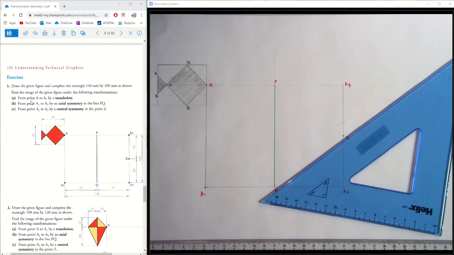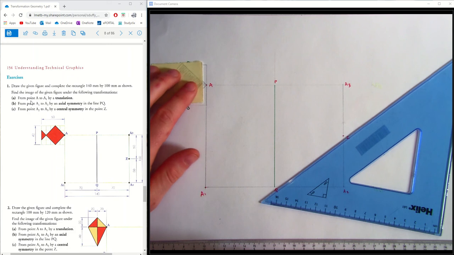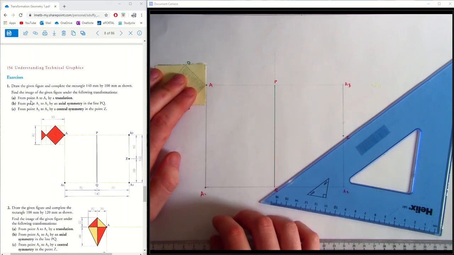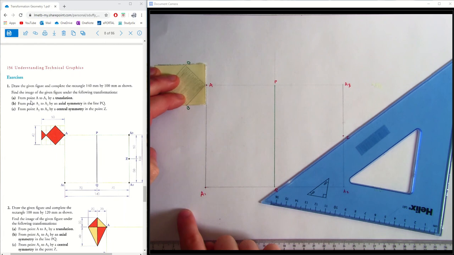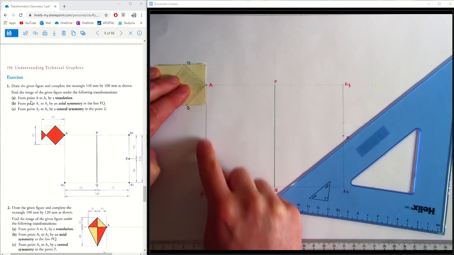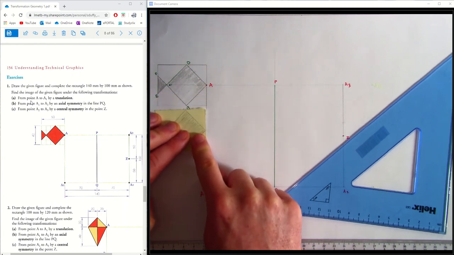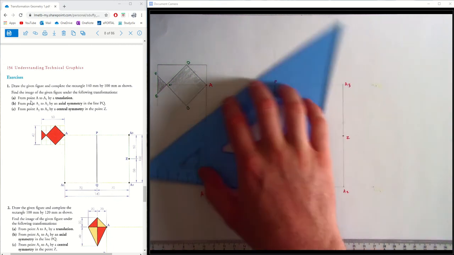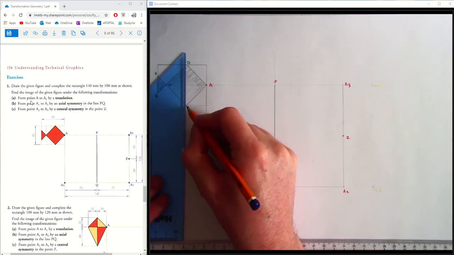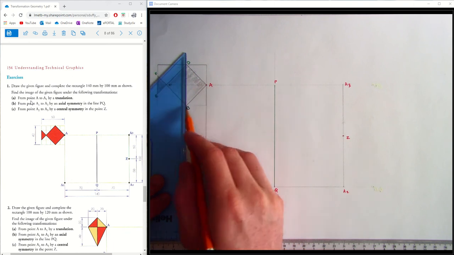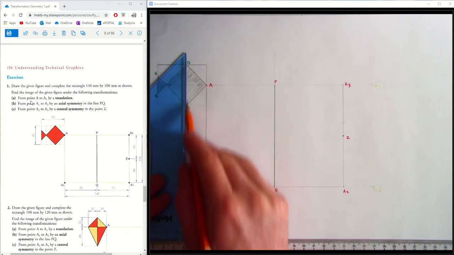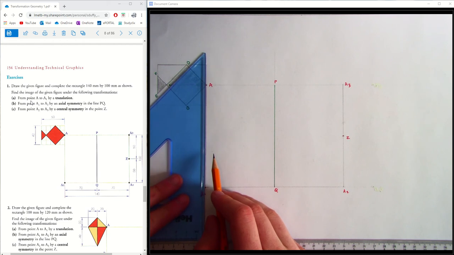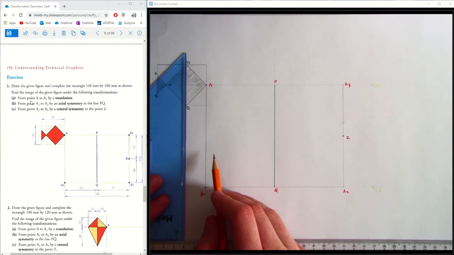When I'm doing a translation, I want to draw a series of lines parallel to the line that we want to translate. For example, if I want to get point B down here, I'm going to draw a line that's parallel to A to A1, and it's going to move all the way down along it until it gets to this point. So for B, I'm going to bring a line down, and we also see that B and D are along the same line. I know that this line is going to be parallel to A to A1 because I'm just sliding it across.